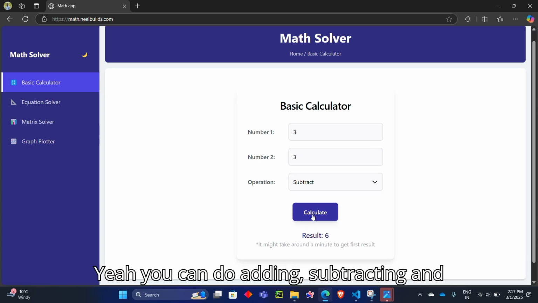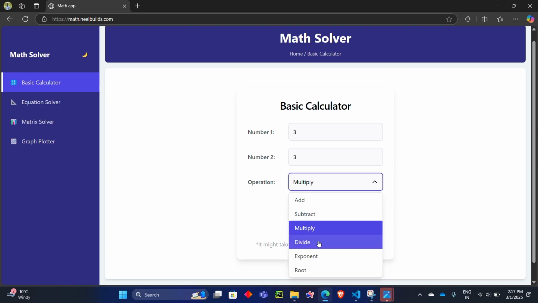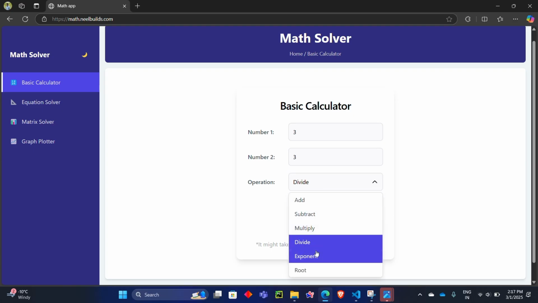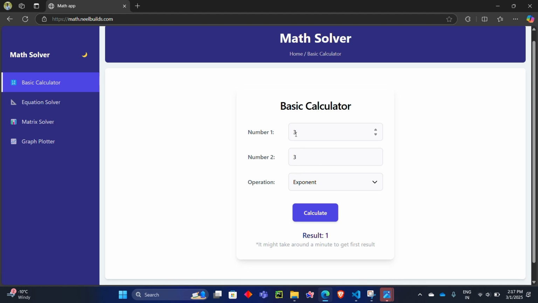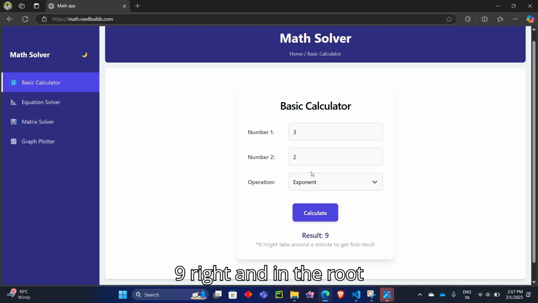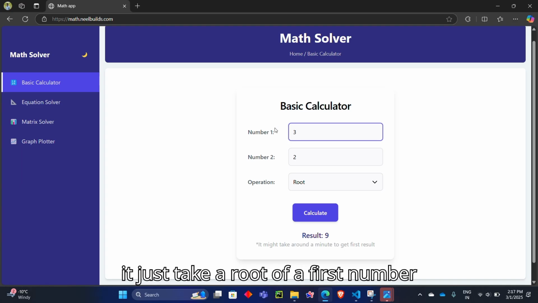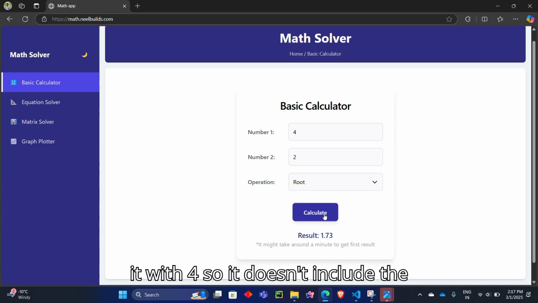You can do adding, subtracting, and all these things. With the exponent, it will be like 3 to the power of 2, so it goes to 9, right? And in the root, it just takes the root of the first number. So this is the root of 3. Let's try it with 4.